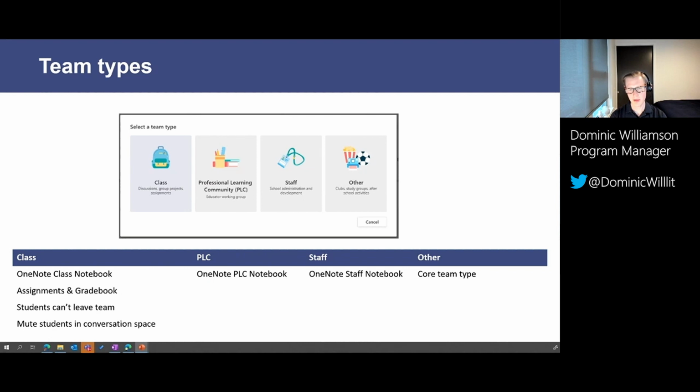Now, if we move across to PLC or staff team, it doesn't make sense for us to refer to each other as students when we are now colleagues. And this is where we see the apps that are pinned to the team change. Really the difference here is the OneNote app. So in a PLC, we have a OneNote PLC Notebook. Within a staff team, we have the OneNote Staff Notebook. Now, this is a bit of a quick one. The staff team and the staff notebook are designed for if you are a staff leader and you have staff members reporting to you, so you can see their school administration and development.